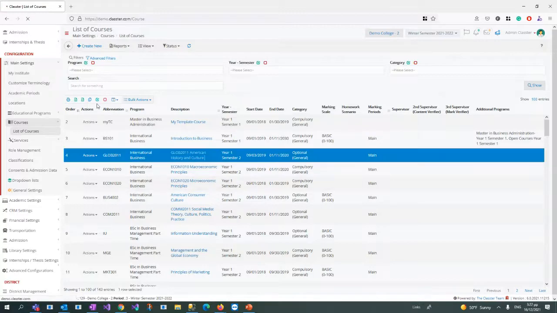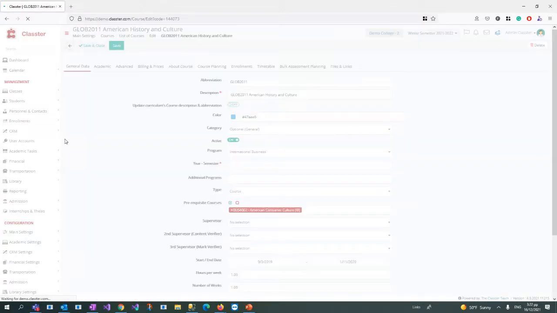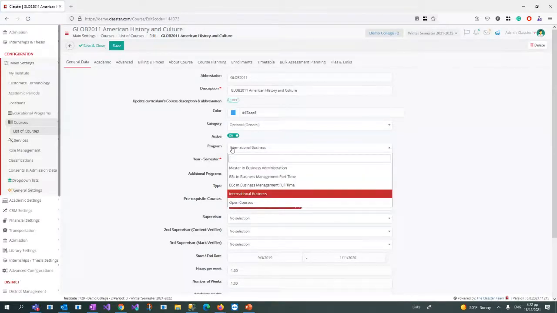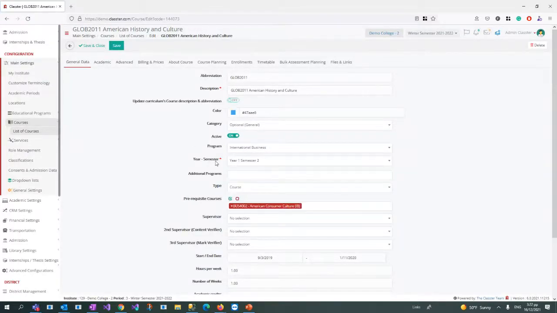When you open the course in the list of courses, you will see that each course should be connected to one program and a default year semester, and can also be connected to additional programs as well. I need you to keep in mind that the program and the semester here, they are only for filtering options. They don't actually have a functionality. What really matters is what we will do in the curriculum.